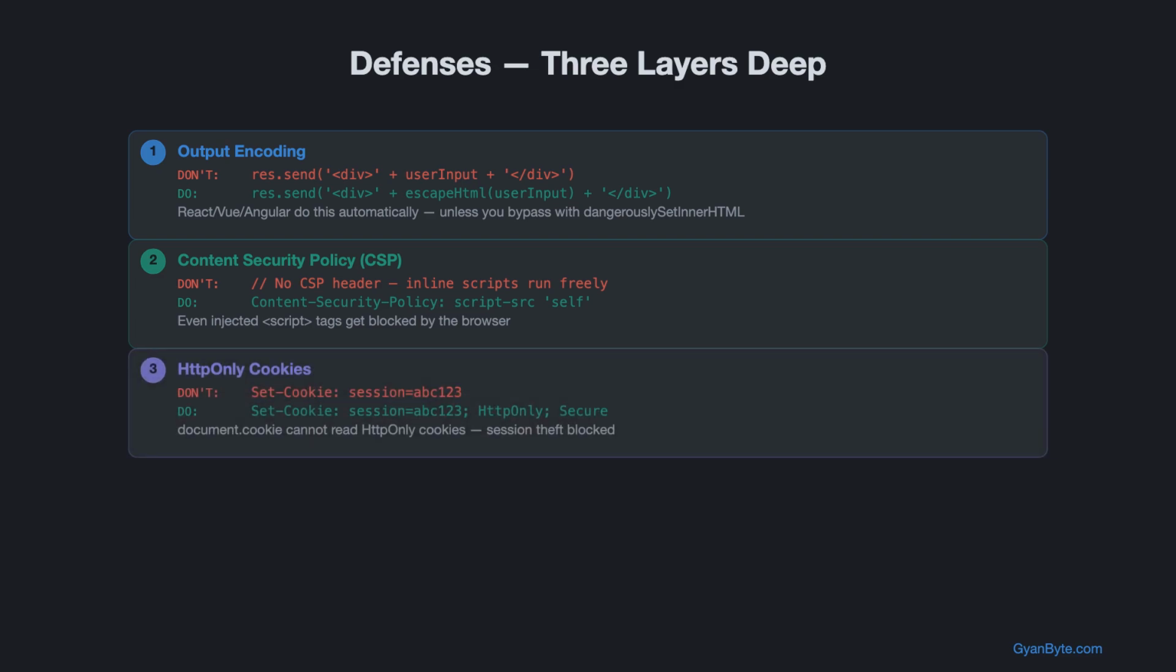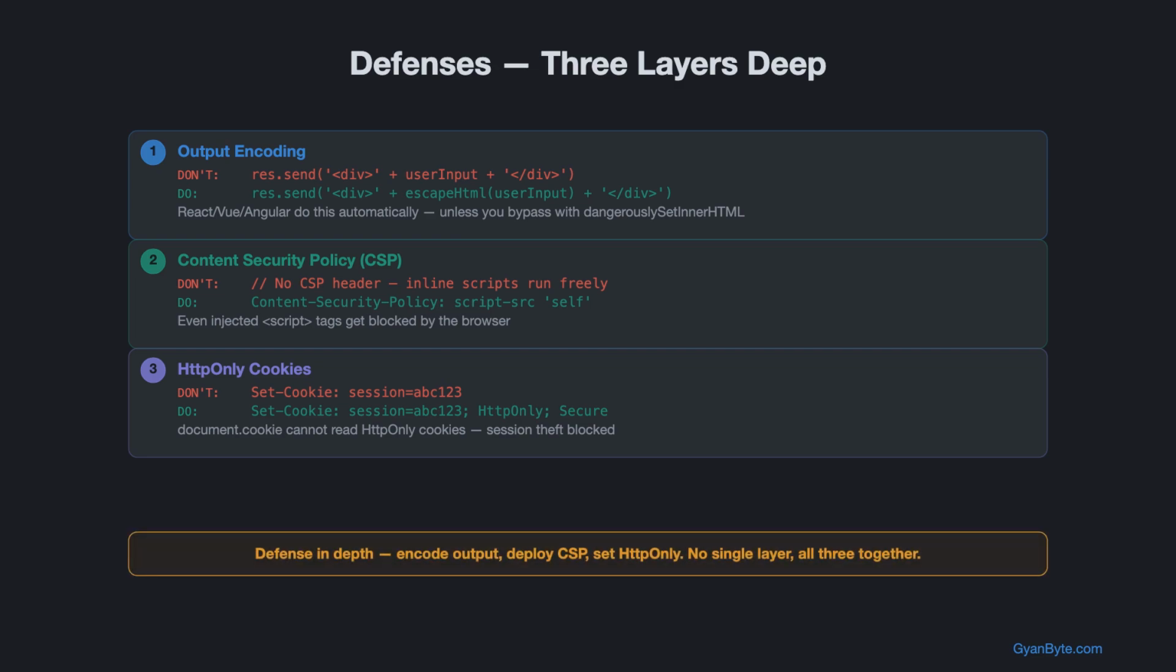Third, HttpOnly cookies. Set the HttpOnly flag on your session cookie. This one flag means JavaScript cannot access it. Even with full XSS, document.cookie returns nothing useful. They can still do damage, but they cannot steal the session. Defense in depth. No single layer is perfect, but together they make XSS exploitation extremely difficult.